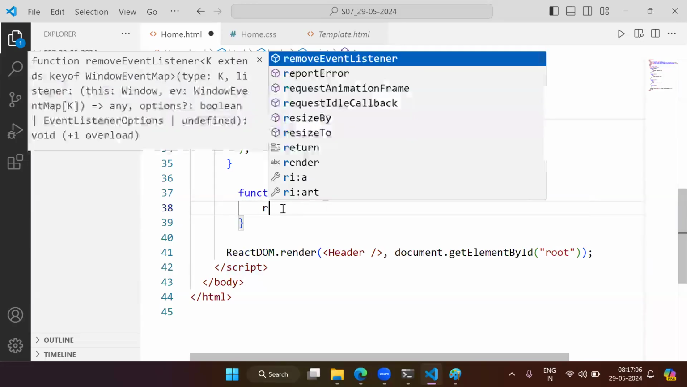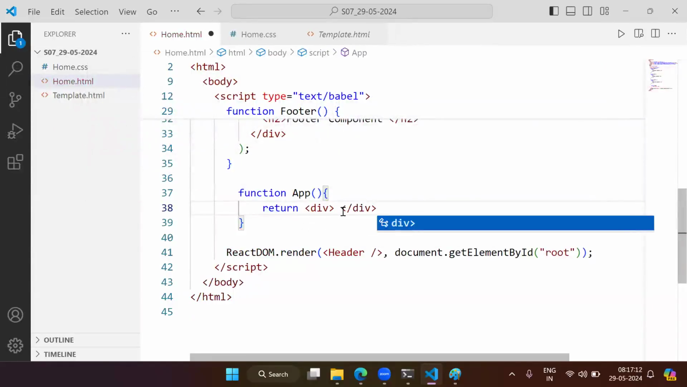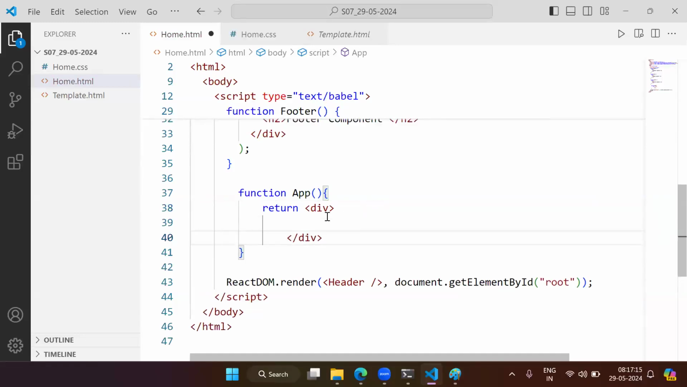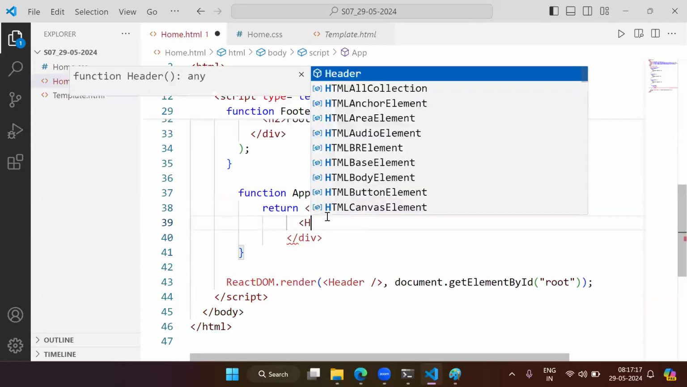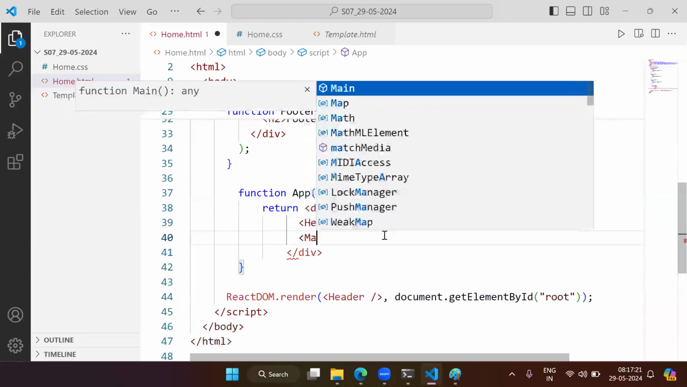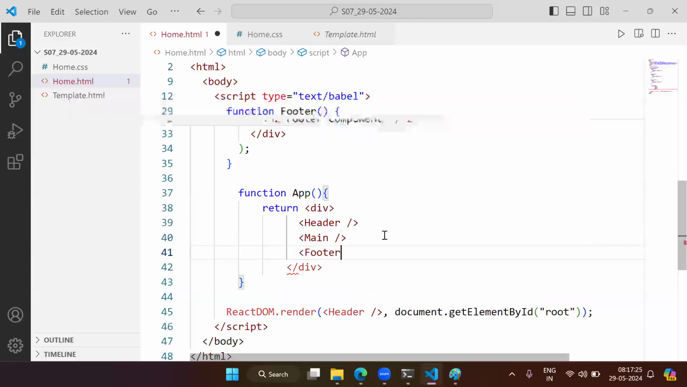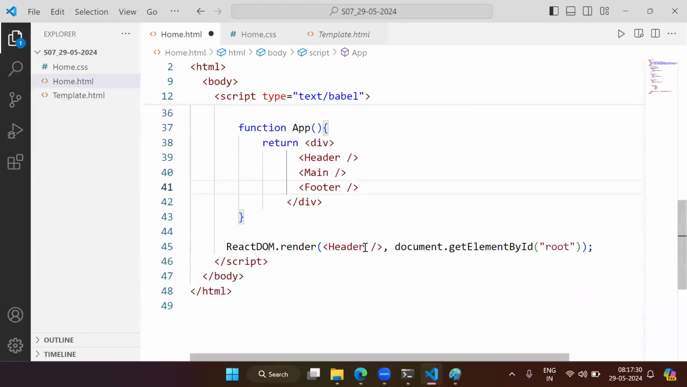So that indirectly React DOM component will load all the components in the DOM. So what we will do here, we will take one return statement, we will add one div, and inside that div, we will call all our components. First, I want to call header component. Then I will call main component. Then I will call footer component. And finally, to the React DOM, we will give our app component.